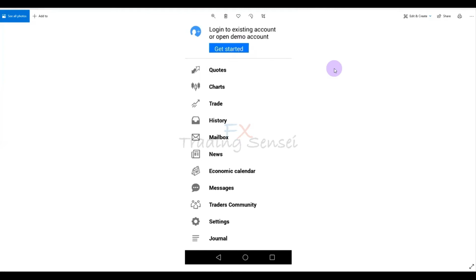Now, in order to link this to your platform, you need what is called a MetaQuotes ID. So if you go to Messages and click on that, you will see at the very top right the letters MQID. And once you click on that, it will then give you your MetaQuotes identification number. Once you get that number, we're going to have to put that into the trading platform.